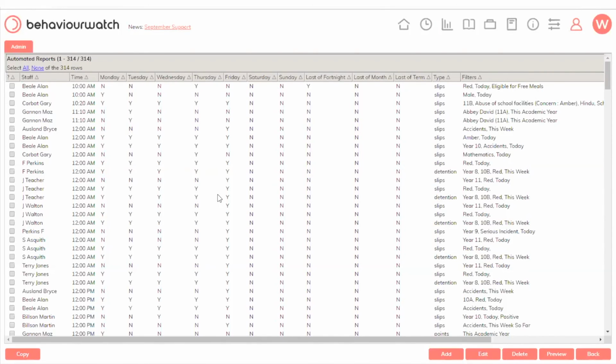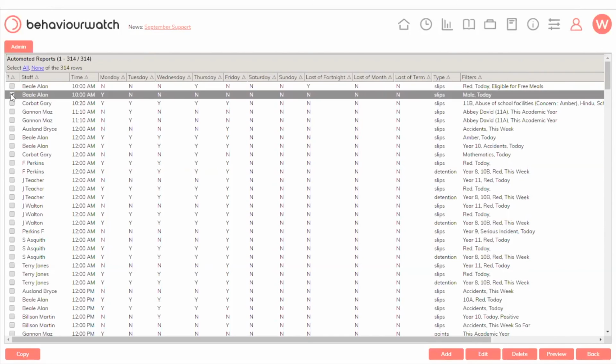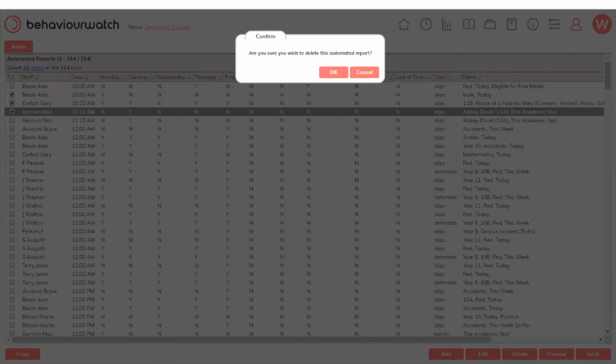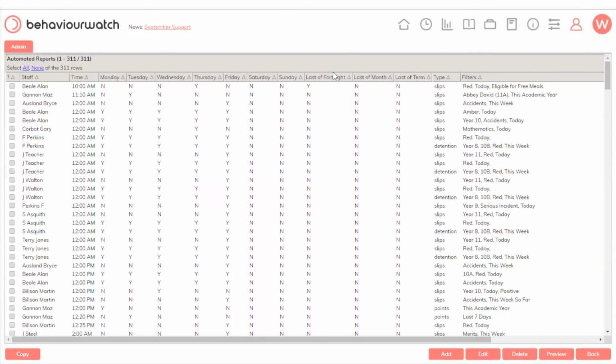To delete an existing automated report, you can tick the box to the left-hand side of the notification that you wish to delete, and you can select multiple to delete more than one at once. Once you've selected all the automated reports you wish to delete, you can then select the Delete button in the bottom right of the page. This will then present a prompt which will ask you to confirm if you are happy to delete the selected automated reports, and you can click OK to confirm this. The automated reports will then be removed from the list view for you.